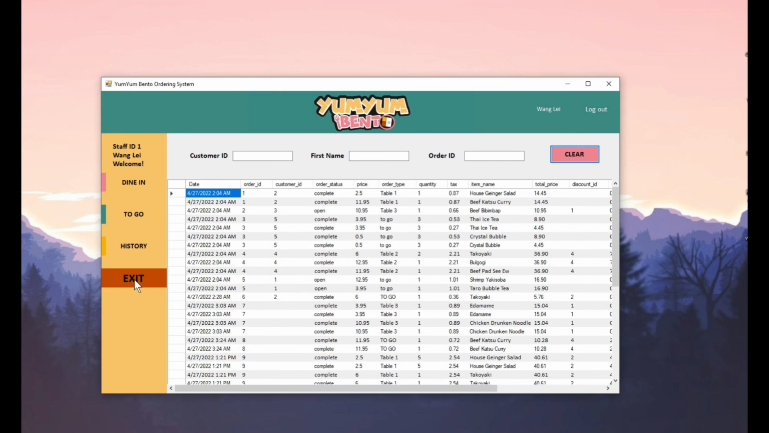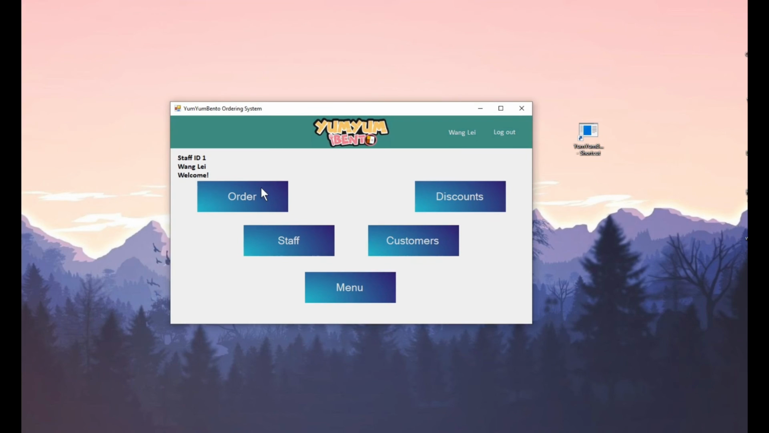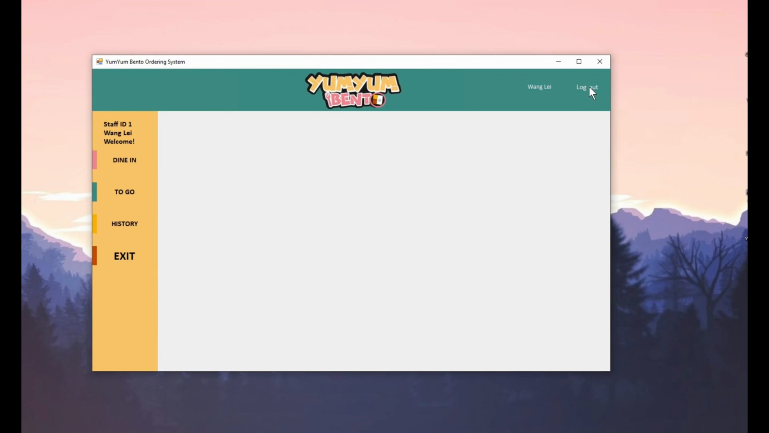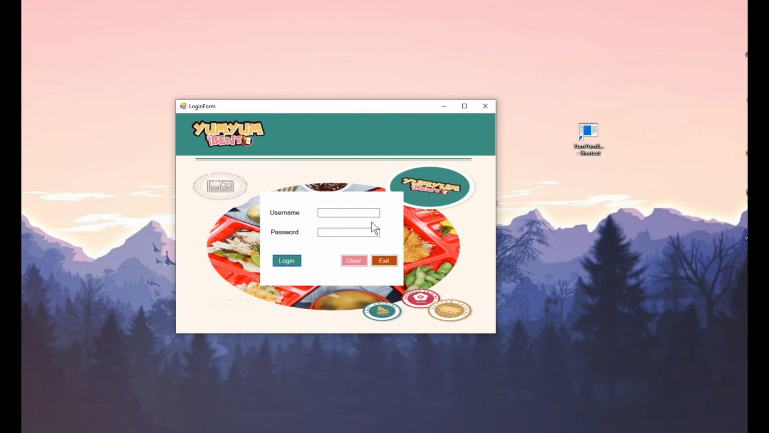And then click on the exit button, will return us to the home page. And then click on the logout, it'll open the login forms. Okay, that's all I have for today.